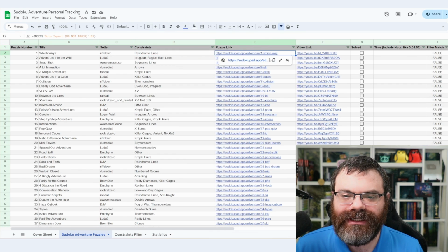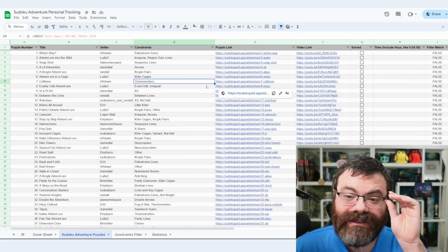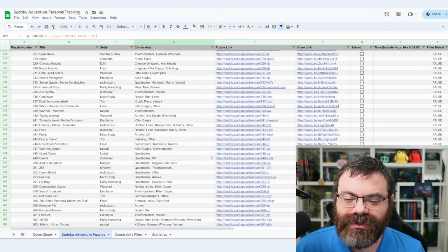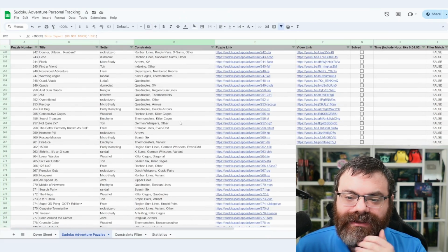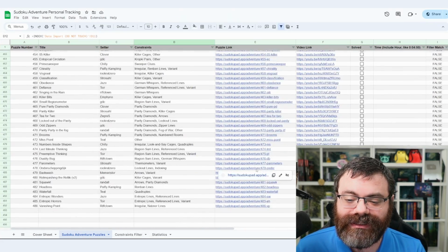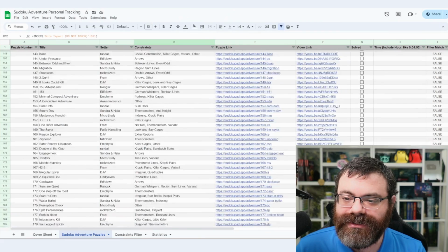Of course, there's the puzzle link. I have updated all the old links. They aren't updated in the video, but I've updated them in the sheet. We have our standard Sudoku Pad links. For the first 200 and something, we were using TinyURL. Now these are all Sudoku Pad links. They're all consistent, all with the numbers in them. So I mass converted all those.